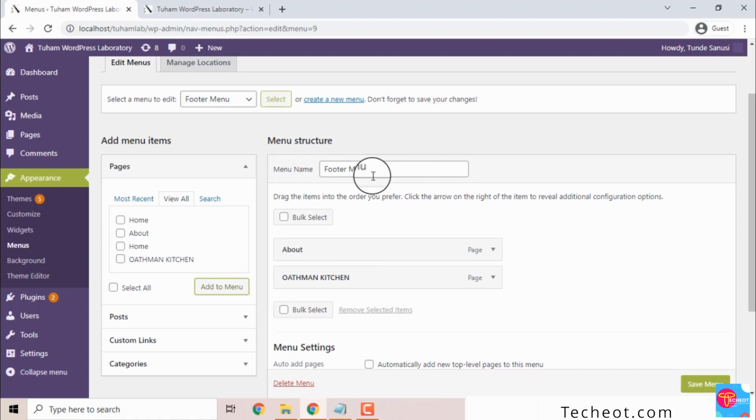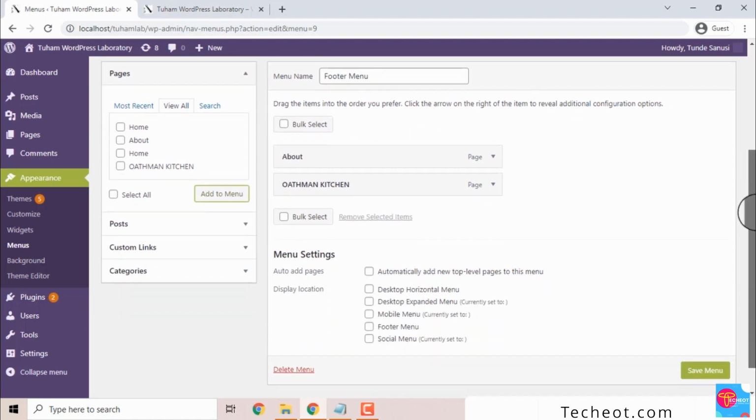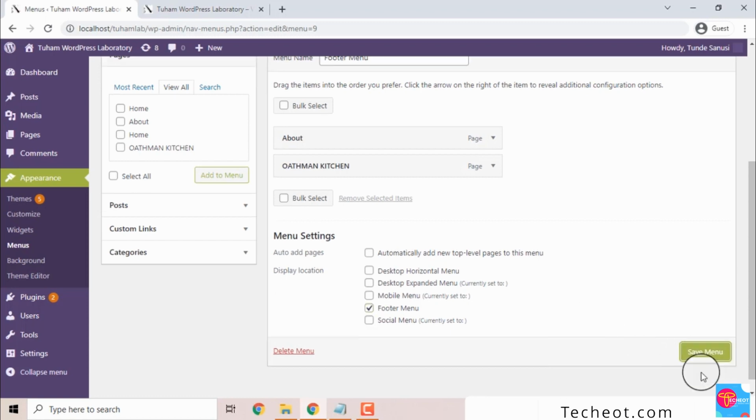After adding items here, the next part you move on to is selecting the location where you want your menu to show. Currently, since you have not assigned any location here, the items are not going to show anywhere. So what we want to do now is click on the location where you want this menu to show. Since we want our items to show in the footer menu, you click on the footer menu box here. That is, I want this menu to show at the footer menu location. Once you have done that, you click on save menu.